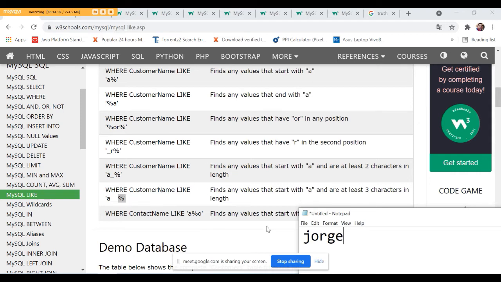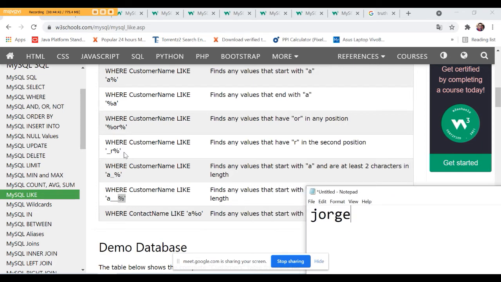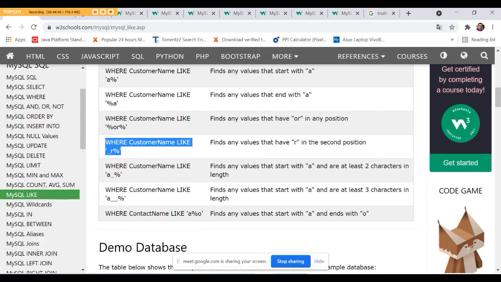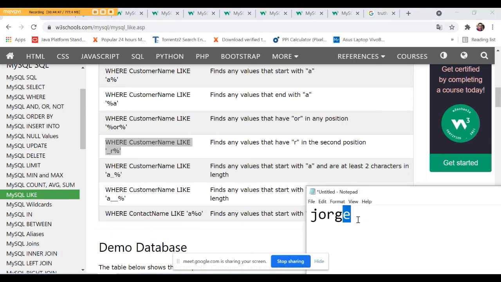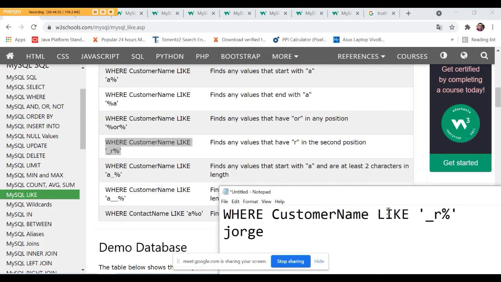Okay? So in this case, up here, if we're going to rewrite this one and you would want my name to be searched, or to be viewed, I would write here 2 underscores. Right? So the first underscore is the letter J, the second underscore is the letter O. So any characters here, as long as the third character is the letter R. And then this would be the percent.